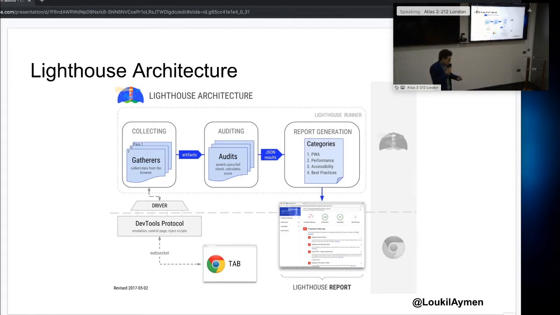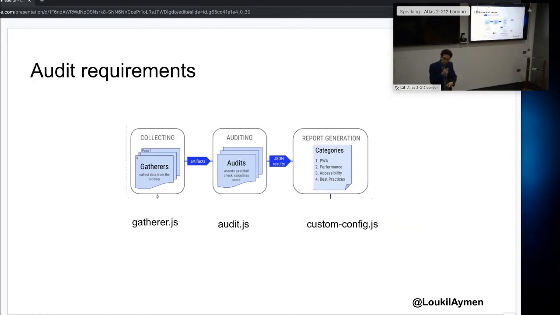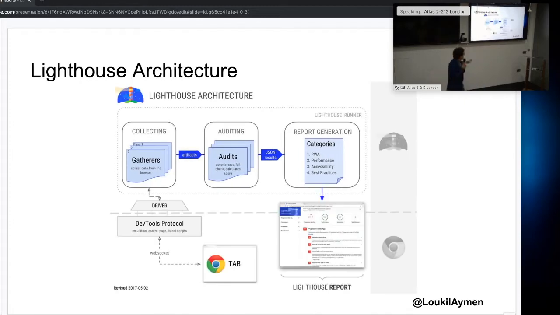So we need three things to build a custom audit. And in fact, every metric that Lighthouse generates today, such as first meaningful paint or first contentful paint, is going through the same pipeline. So today, when you run Lighthouse, the gatherer collects the data, the audit will make assertions and give us the results in the reports.